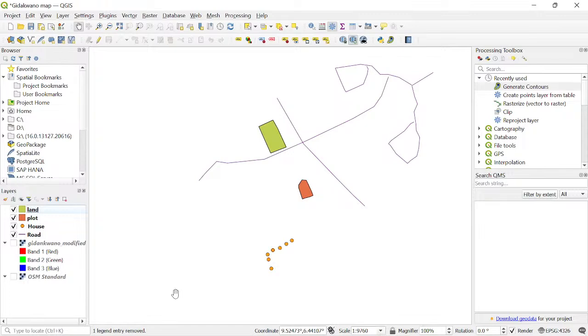In order to do that, we're going to pick points in our Gidankwano area. That's the area where we've been working on for some weeks now. We're going to pick multiple points in our Gidankwano area, and we're going to run those points in our QGIS so that the software will find points that are of equal values and join them together, as is with the concept of contours. So that's what we're going to do.